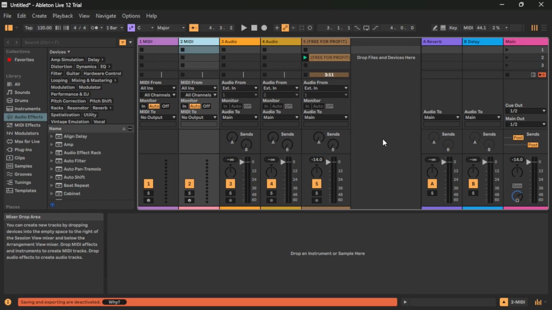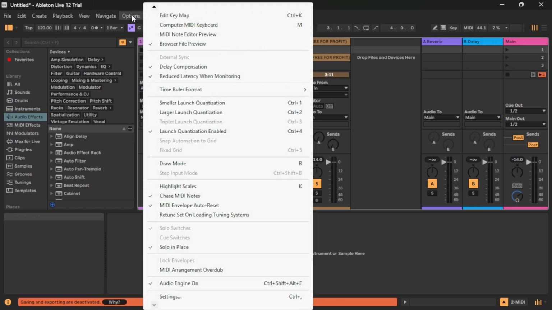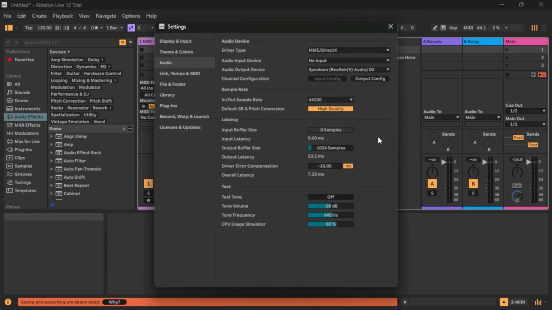Step 1. Adjust your buffer size. The number one cause of crackling is your buffer size. First, go to Options, Preferences, and click the Audio tab.